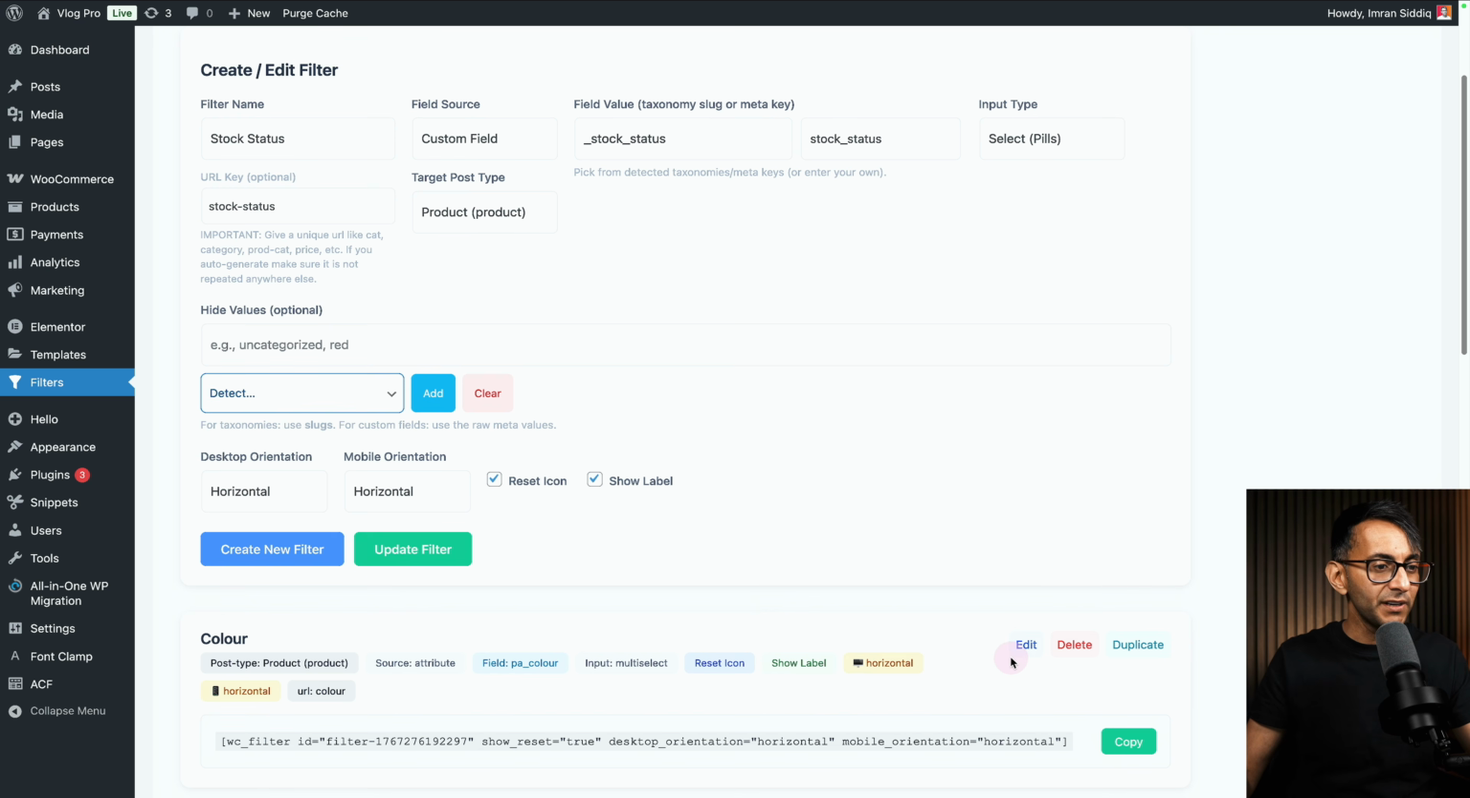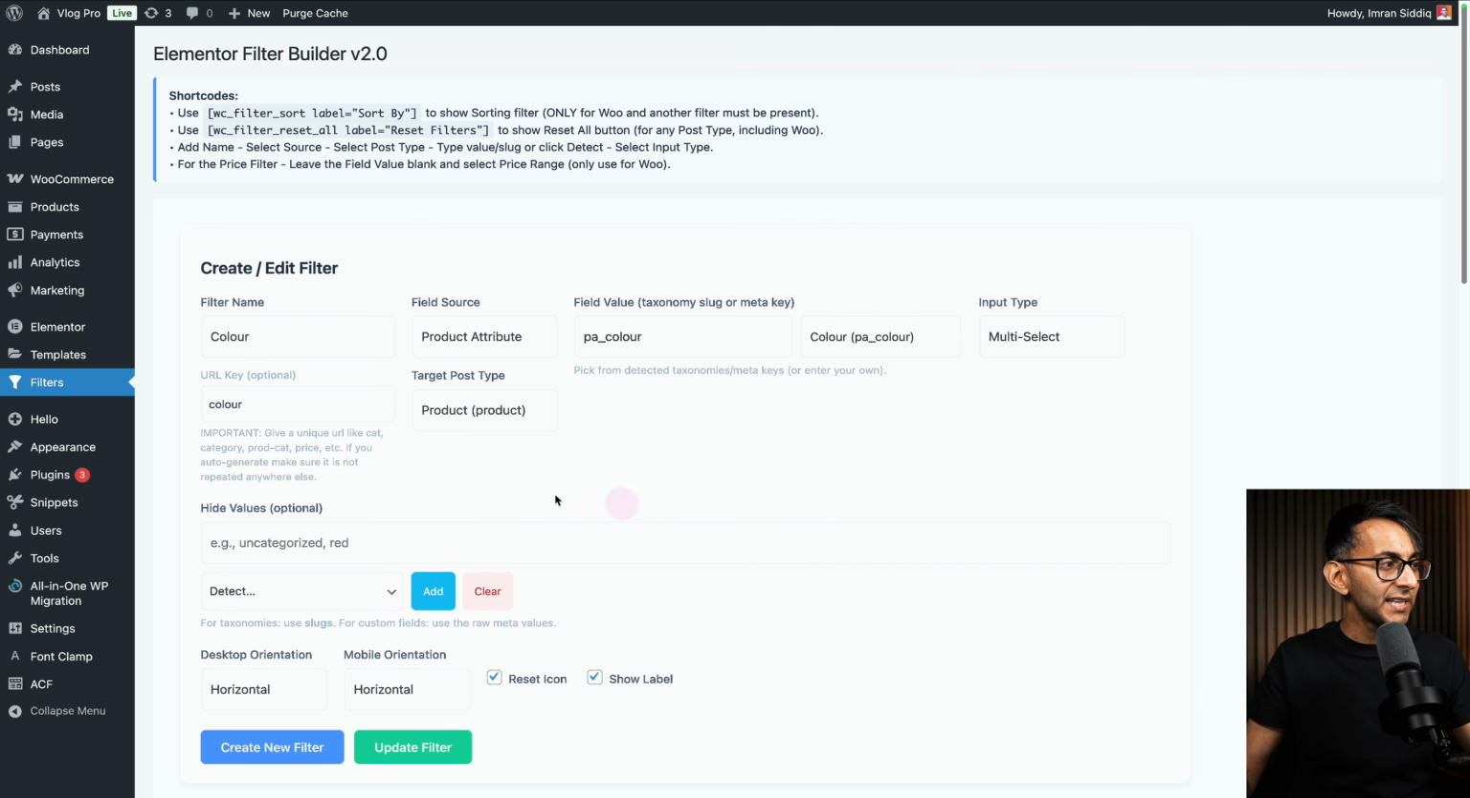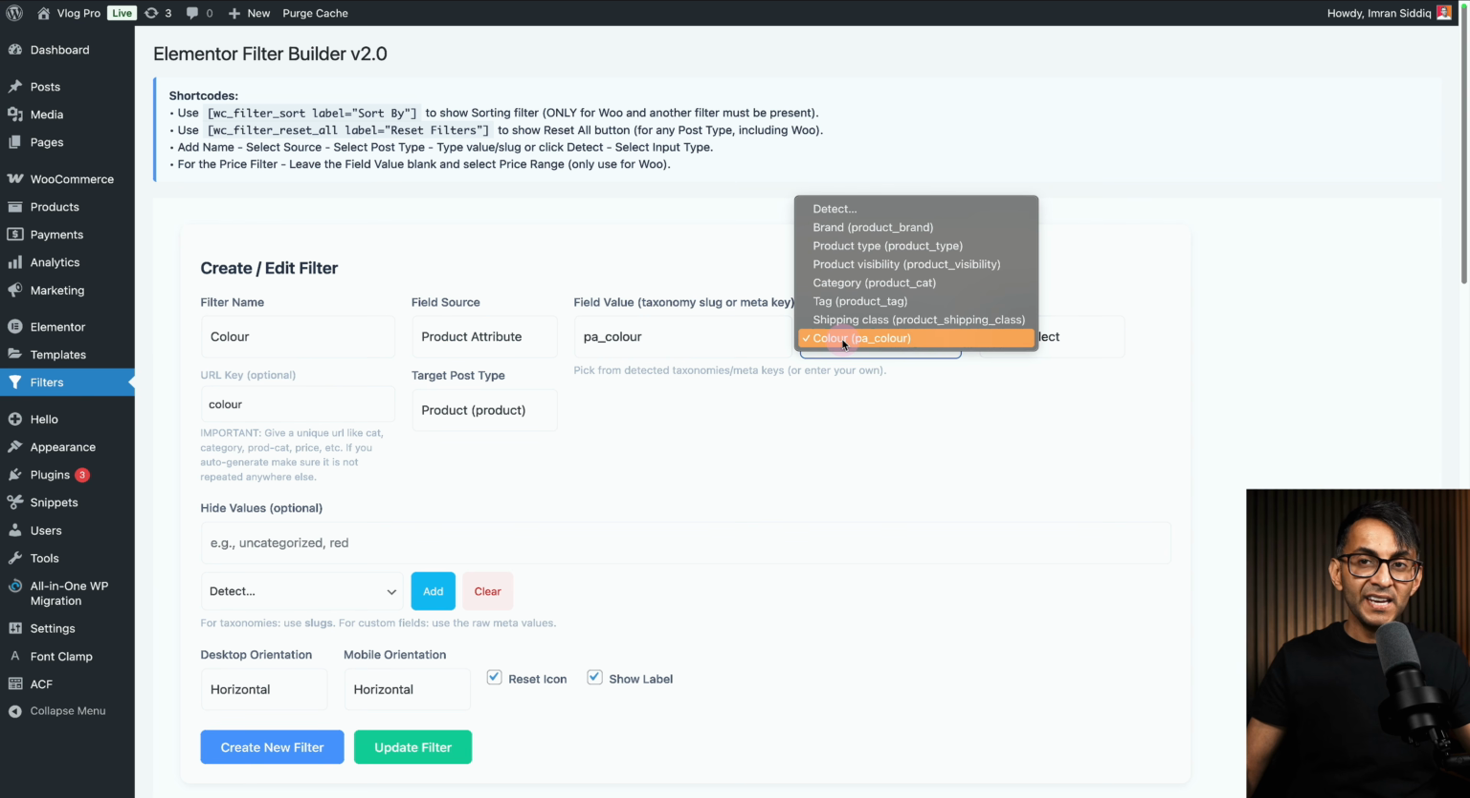Now let me go on to my really favorite one, the color one. Let's go over here. So I gave it a name, I gave it a URL key. The field source is product attribute. So I created an attribute for color. And then when I went over to detect, it pulled out and showed me that color was there.